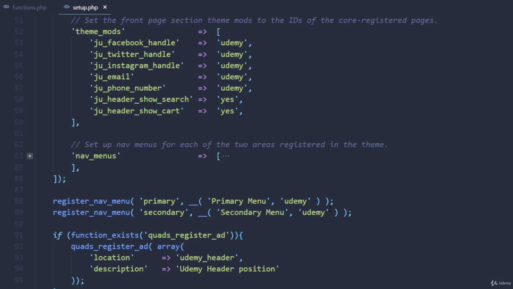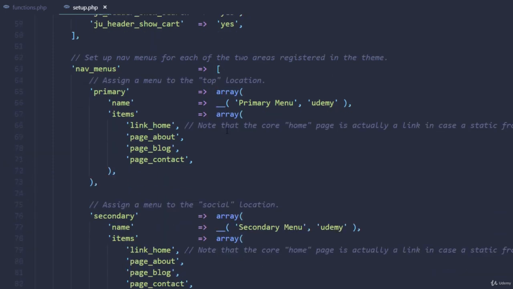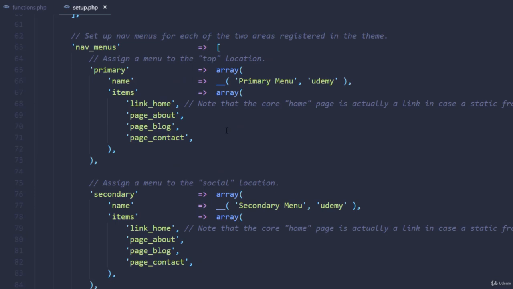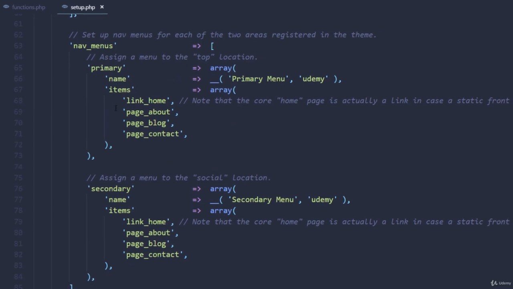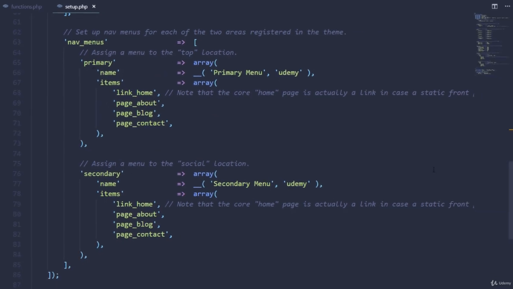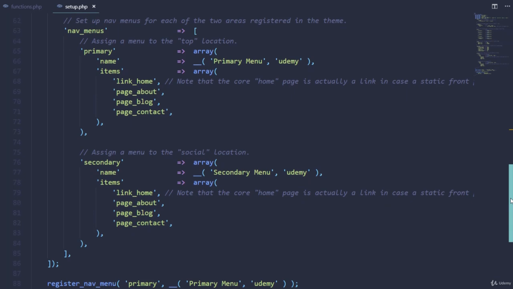The last key should be nav menus, which allows us to generate menus. We have two menus, which are primary and secondary. These are the same menus we registered in our theme. Each of these have arrays for additional settings about these menus. First is the name, which I make translatable. The items are the actual links.